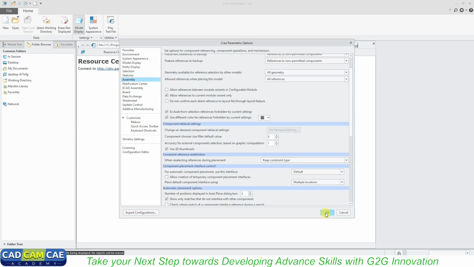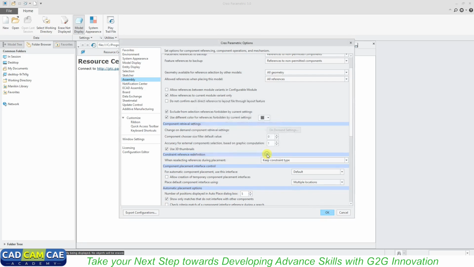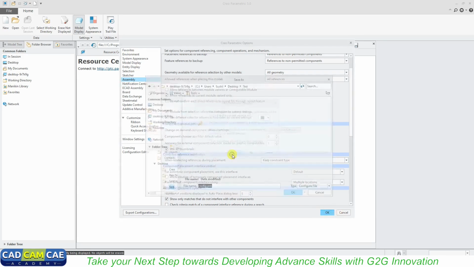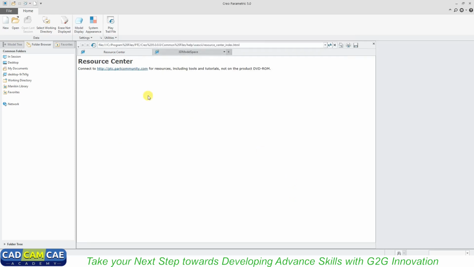Okay, and then we will start exploring the other tabs available. So I will say yes as of now. So this is about the model display.